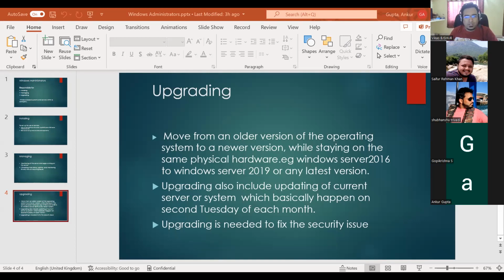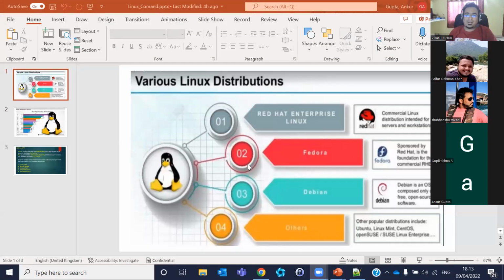Are you sharing your screen, or has it got stuck somewhere? Yeah, I am sharing. Is it not visible? I can see only upgrading on the screen. Okay, one second, I'll cancel it and reshare it. Please reshare it. Is it visible now? Yeah, it's visible.